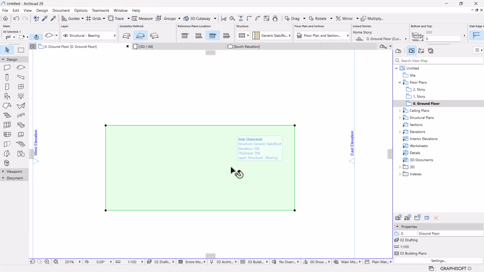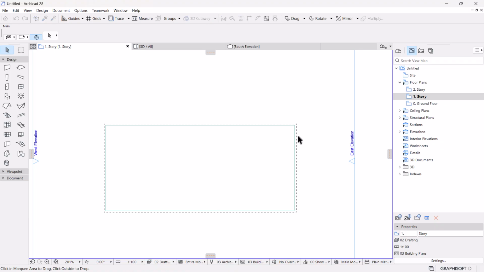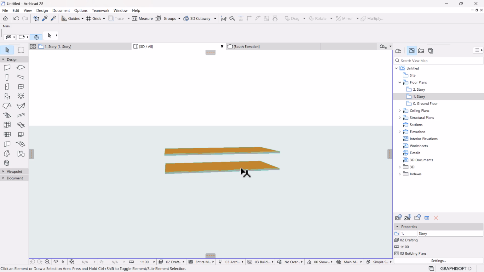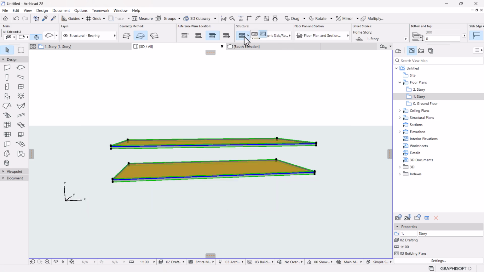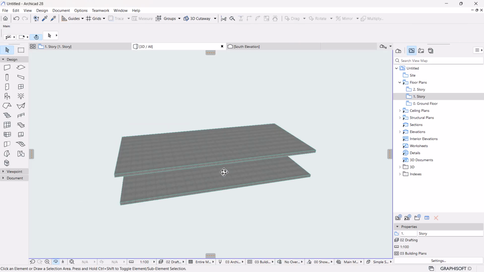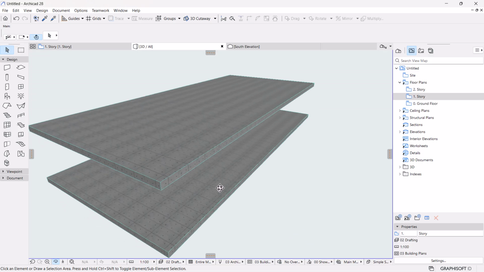So I'm going to copy this to story 1. Let's open story 1 and paste this there. Click outside the marquee to complete the operation. If we check this on 3D, we have 2 floors. Let's select all these slabs and set the structure to just basic, right? Perfect. So I'm going to just appreciate the results.